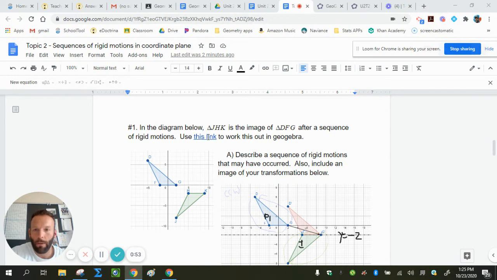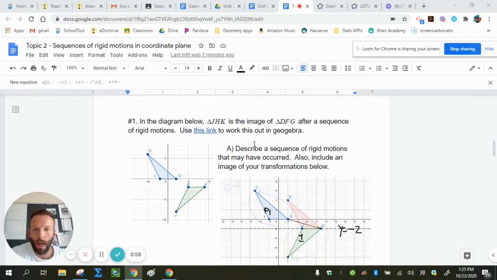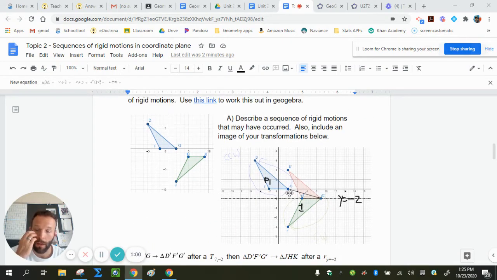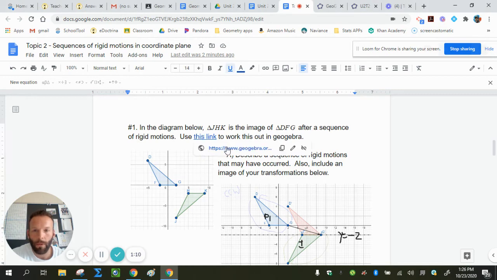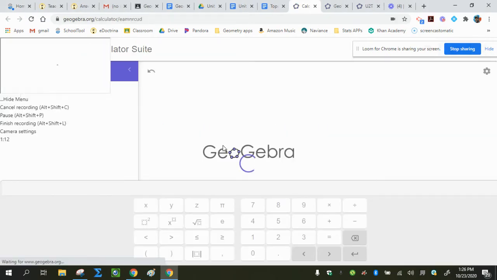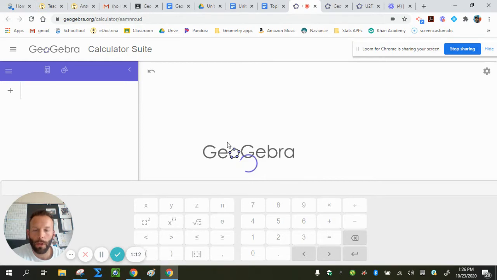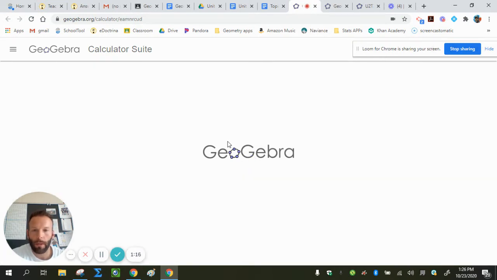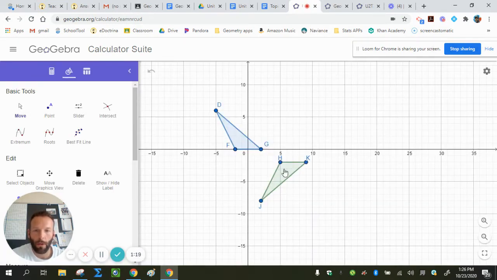But as I have right here, use this link to work this out in Geogebra. So I'm going to show you how I was able to create this image that you see right here, where you are going to create something like this in the future question. So let me show you what I did. If I click on this link, it will take me to Geogebra, and to that same picture that I started with. And first of all, it told me again that triangle JHK is the image of triangle DFG.